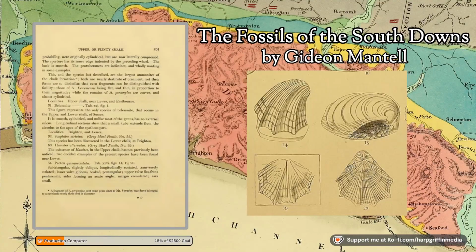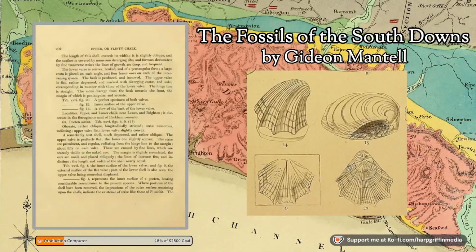Sides forming an acute angle, margin crenulated, ears small. The length of this shell exceeds its width. It is slightly oblique, and the surface is covered by numerous diverging ribs and furrows, decussated by fine transverse striae. The lines of growth are deep and frequent.